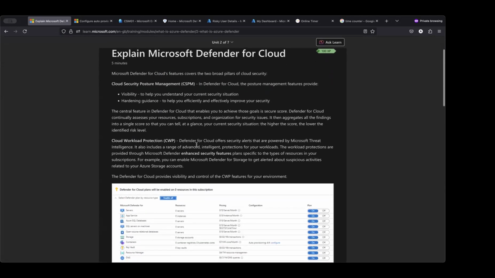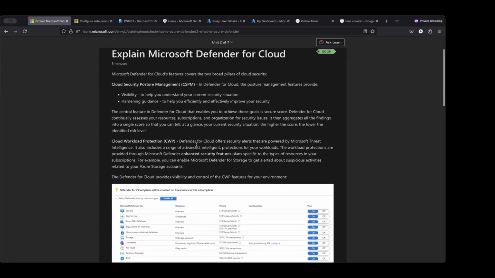Now, how does Defender for Cloud work? The Defender for Cloud features cover two broad pillars of security, which I have mentioned. The first one is security posture management, which gives you visibility into your current security situation if you have maybe any configuration error or vulnerability in your software stack. It also gives you hardening guidance. It doesn't just provide visibility, it gives you a step-by-step approach on how to make configuration changes to ensure that you protect your organization.